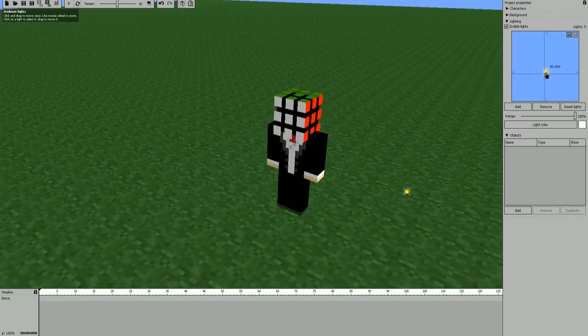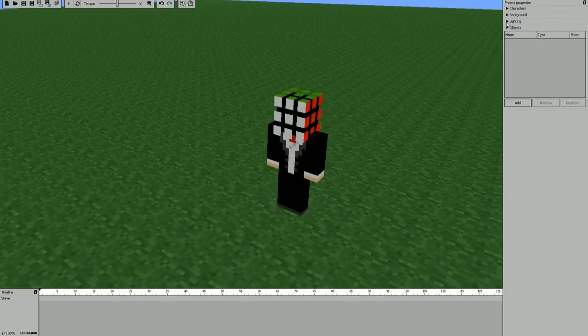There we go. So as you can see here, even though I've zoomed in, the light is moving very fast through the whole frame. So you definitely want to zoom in a lot, so you can do very finite movements with the lighting itself. Anyways, I'm going to go ahead and remove that, because I don't want to get into lighting quite yet, because it's even a little bit too advanced for me.